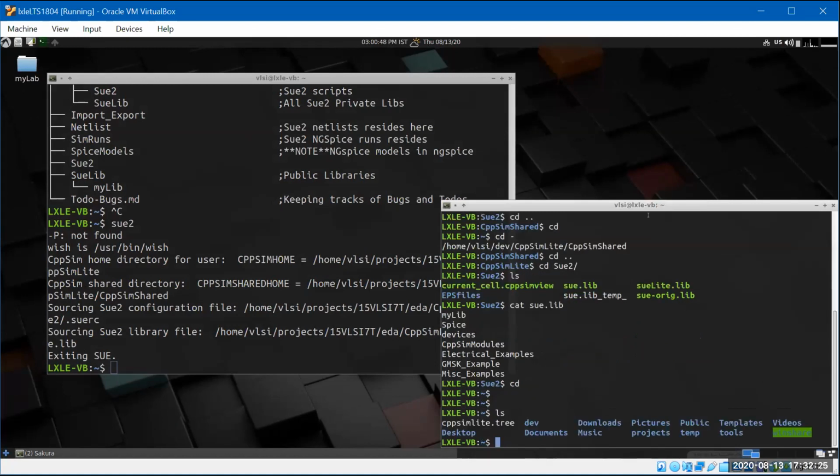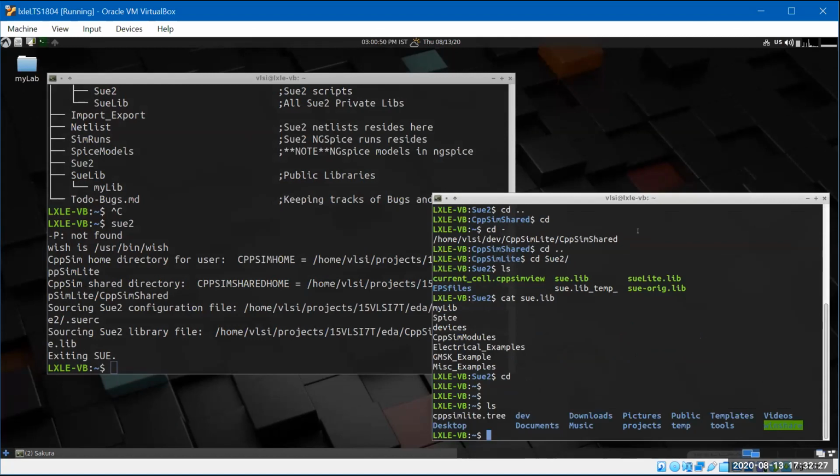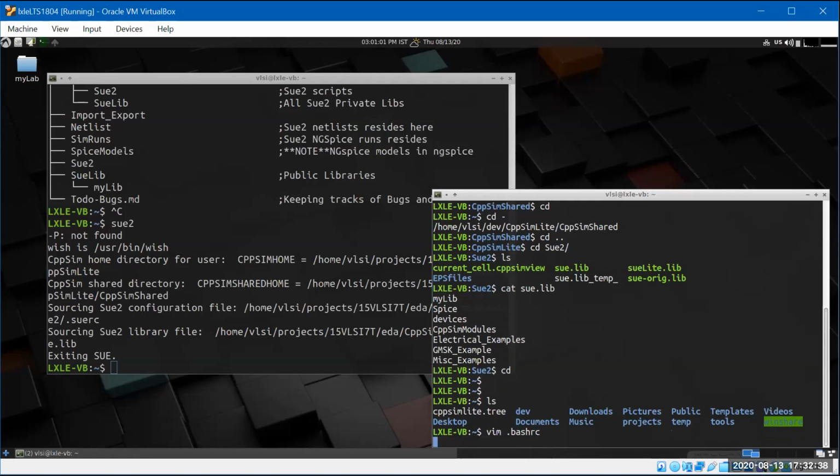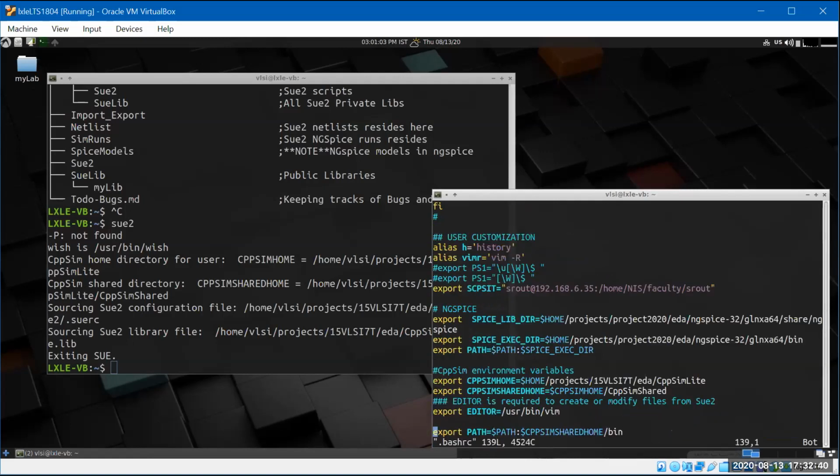Before you start SUE2, you need to set the environment variables, which are on the GitHub page. You add them in .bashrc. Along with the SPICE environment variables, you need to set CPP sim home and CPP shared home. In our case, it'll be the project's 15 VLSI 70 for the core space, or if it's somewhere else, you have to put it there. Then set the path for all the binaries to be CPP sim shared home bin.